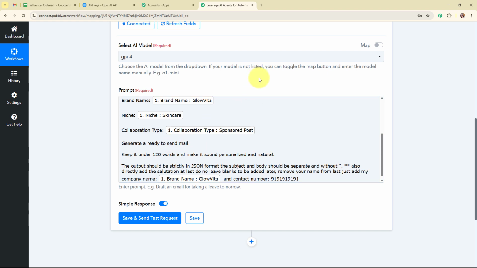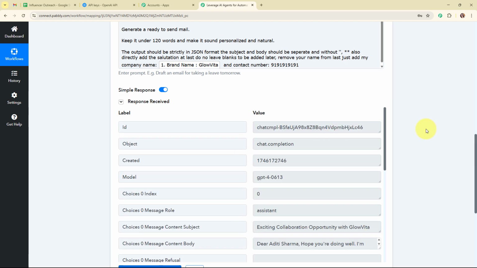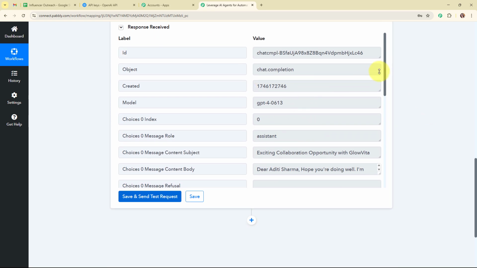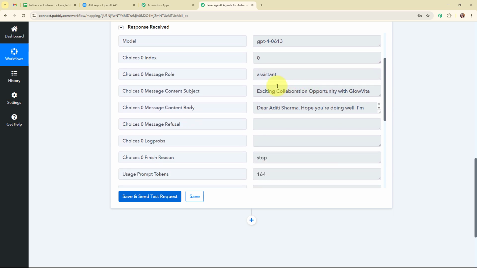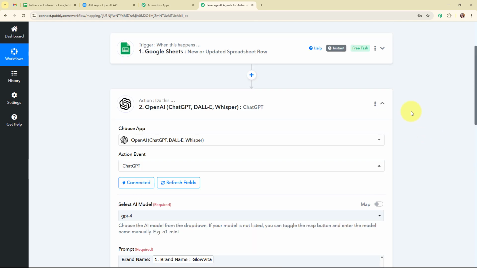So now after entering all the required details, I'm going to click on Save and Send Test Request. And here you can see we have received a successful response, where we have received the message content generated, the subject separately, and the entire mail body separately. So with this, we have successfully set up this action step as well.